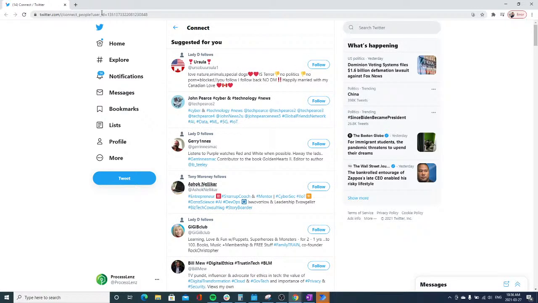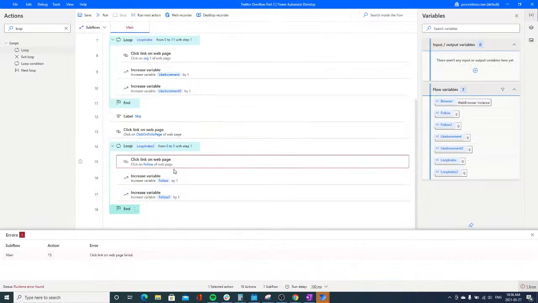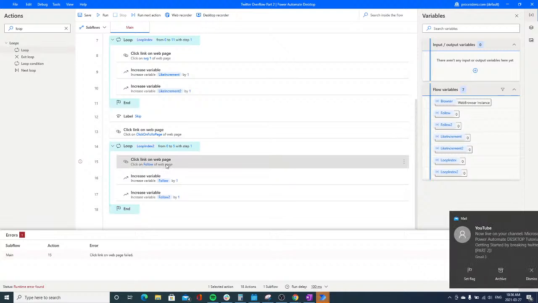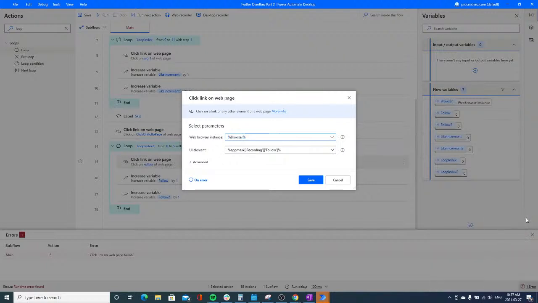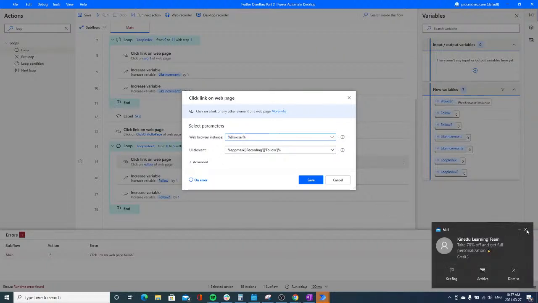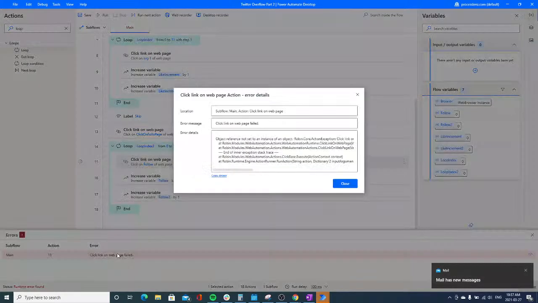Oh my, oh my. I cannot throw in the towel just yet, right? It failed to find the follow button on this page. Let's see why. Well, obviously we're not going to find much information in here.